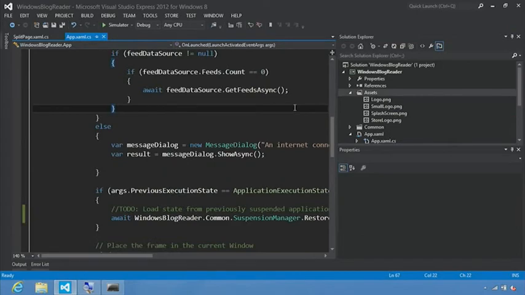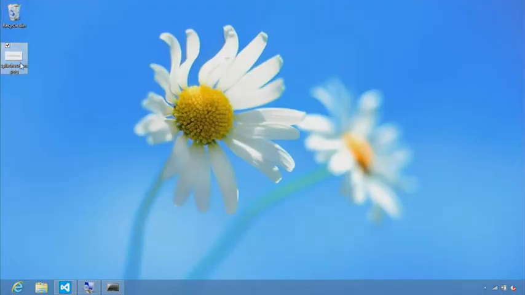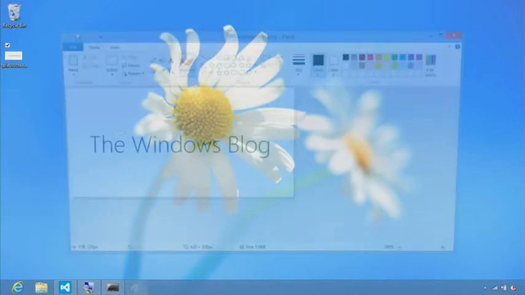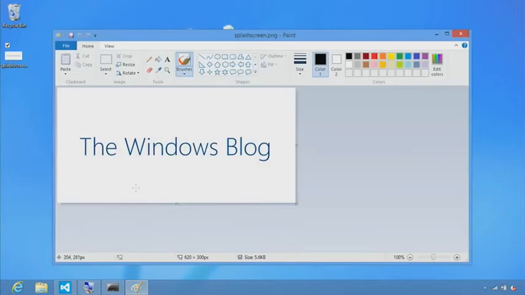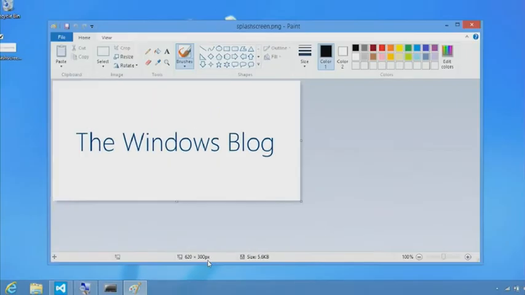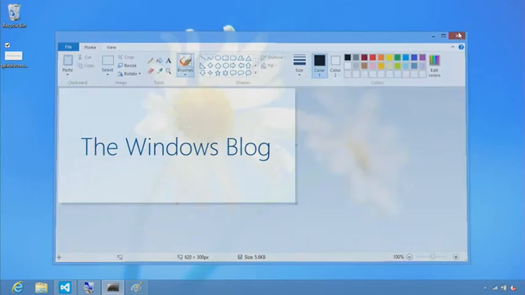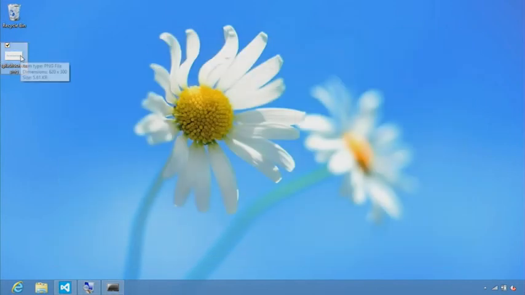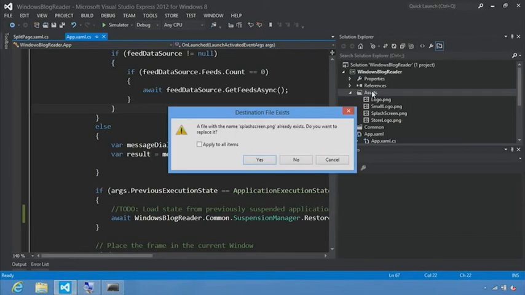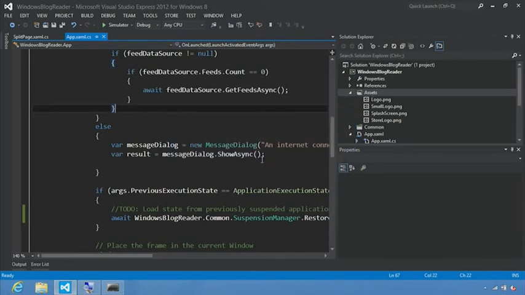Now what we're going to do is replace the splash screen PNG with this PNG, and I'll just go ahead and open this with Paint. And that's our splash screen. The key thing here to remember is for splash screen, the dimensions need to be 620 by 300 pixels. So to add this to our project, there's two ways. We can just take our file and drag it into the assets directory. It'll ask us whether we want to replace it. Go ahead and click yes, and that'll replace our splash screen.